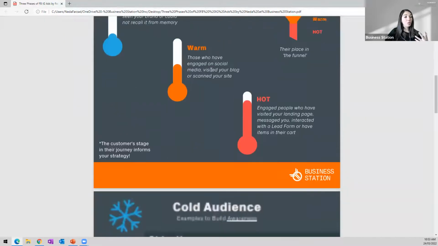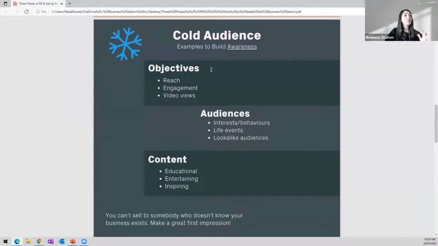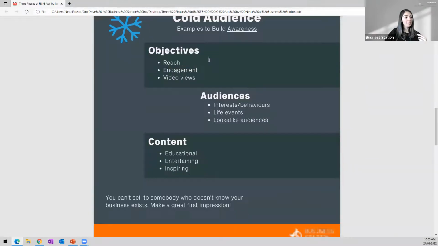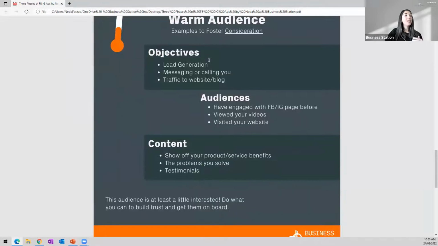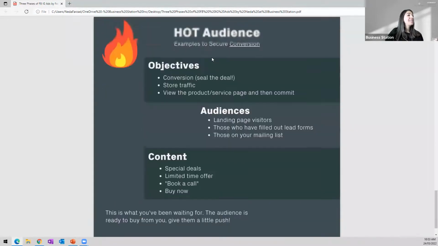Understanding cold, warm, and hot audiences. When it comes to cold audiences, what objective we go for, what audiences we go for, and the content we use. The next one is your warm audiences. Again, when it comes to the warm audiences, what objective, meaning what goals you go for when you go into your ads manager or using Business Suite for the ads, what audiences we go for, and what content. And the same thing with hot audiences.